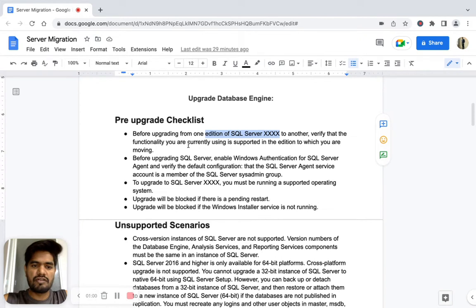Verify that the functionality you are currently using is supported in the edition to which you are moving. For example, you are using some functionality like mirroring in 2012, but it is not supported in 2019. So if you are upgrading from 2012 to 2019, you need to check whether the functionality you are using today is supported in the edition you are going to upgrade to. If not, what is the alternative and how will you manage those things. You need to check this in advance before planning for the upgrade.